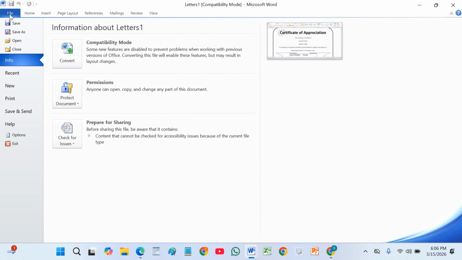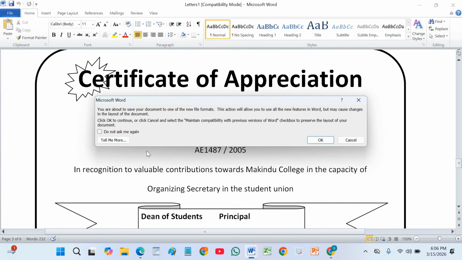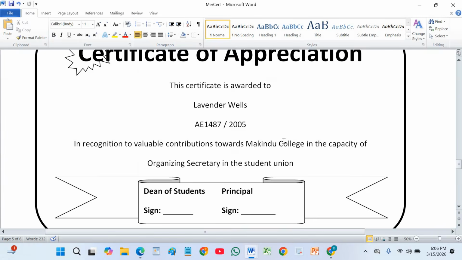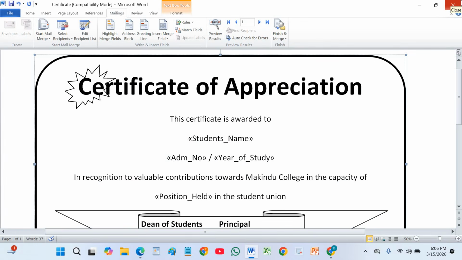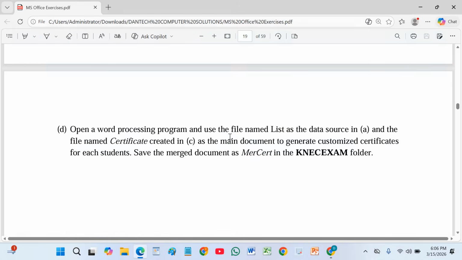So after that, you just click File, you go to Save As, then you write the name provided, which is Myersat. Then we click on Save. When it gives this, you just press on the button written Do Not Ask Me Again. Then you press OK. After that, you can now close your file. Yes, after that, you can as well close the file for certificate. Remember, this was the main certificate or the main document. So you click Don't Save so that the fields will not be replaced. So you just press that and we are done with that question.